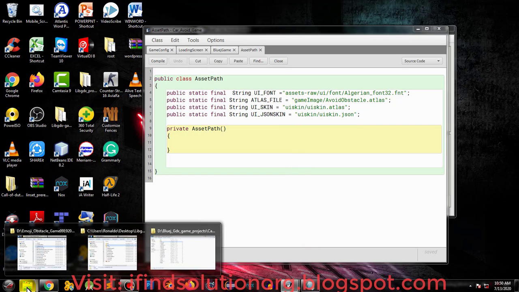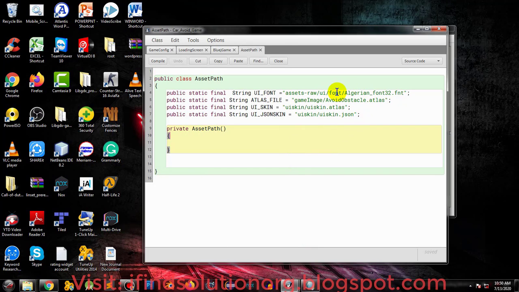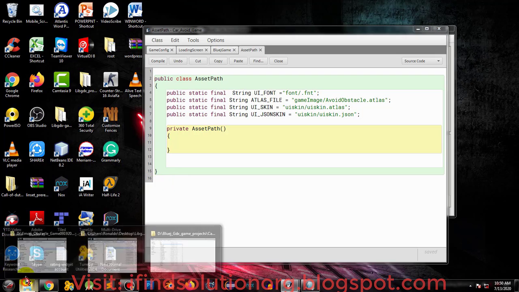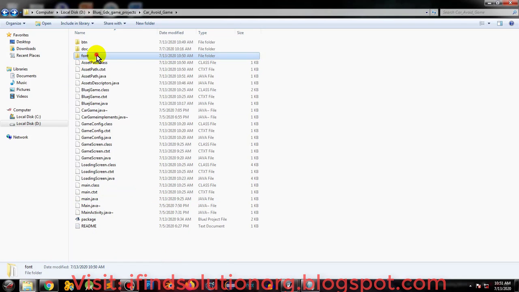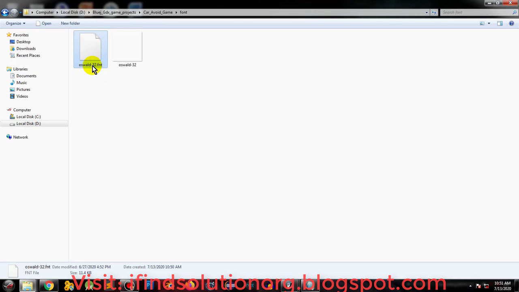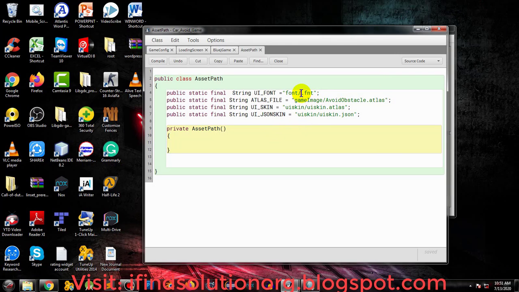So what is the name of the folder? We will type font folder, and the name that we will be using will be different. So we just delete and rename. Here is the name Oswald 32. So we just copy and go back to our class and paste Oswald 34.